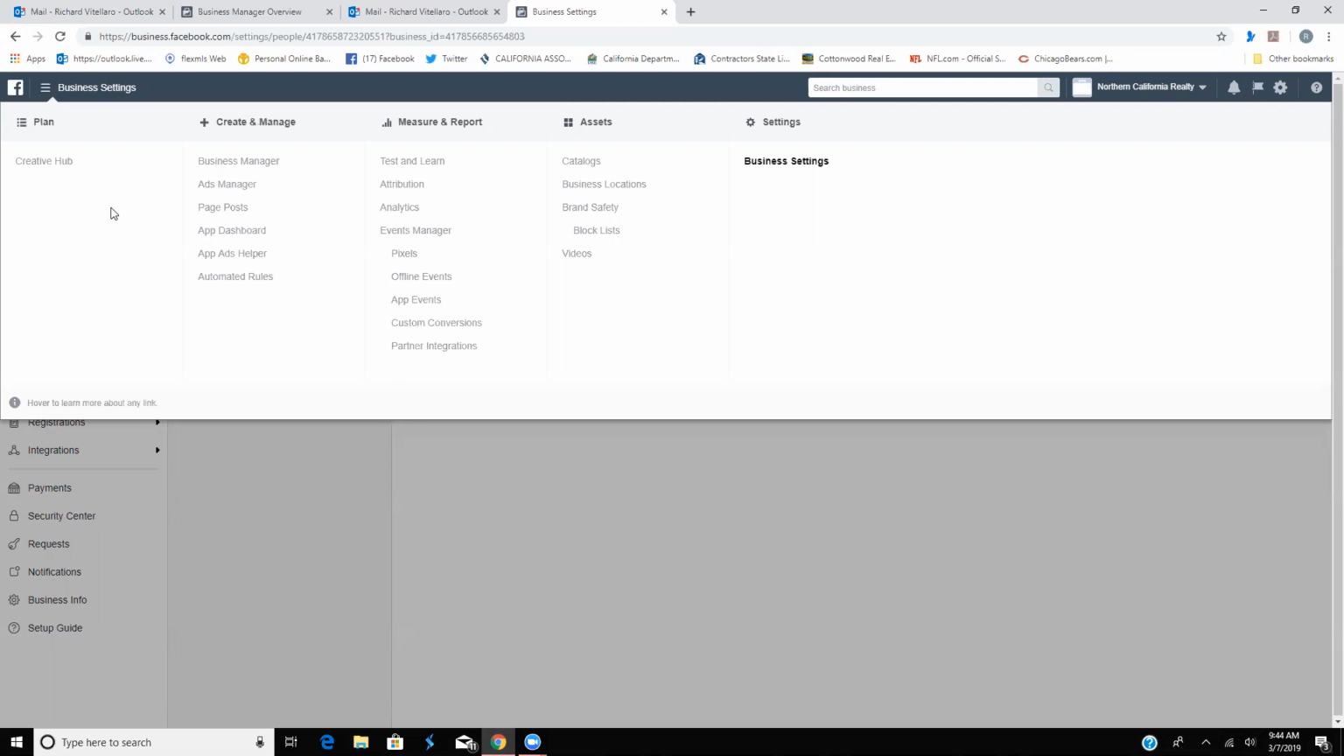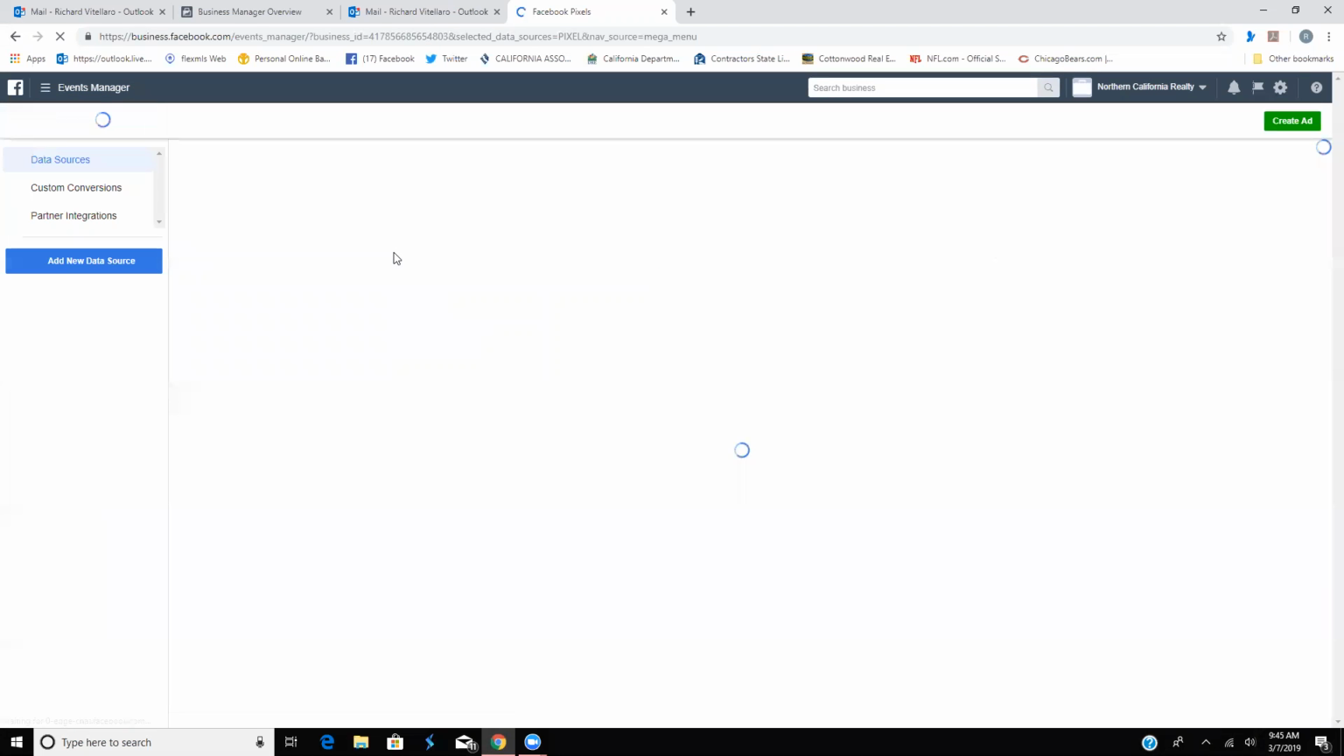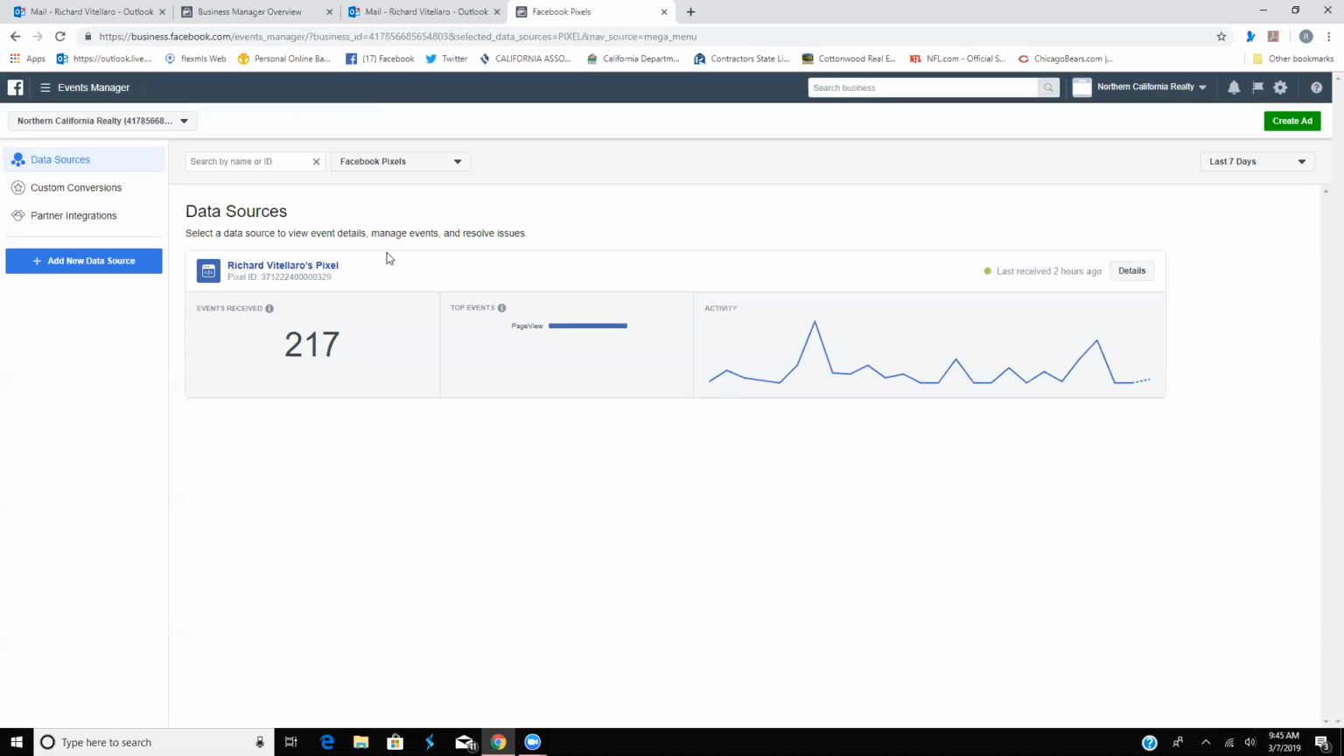So what we're going to do is create what's called a Facebook pixel. I think the easiest way to understand. Let's go ahead and click on the word pixels there and see if you have one. If you have one, it'll show up on our screen right now. Yep, you've got one. Looks like it was received 2 hours ago. So you already did that part.